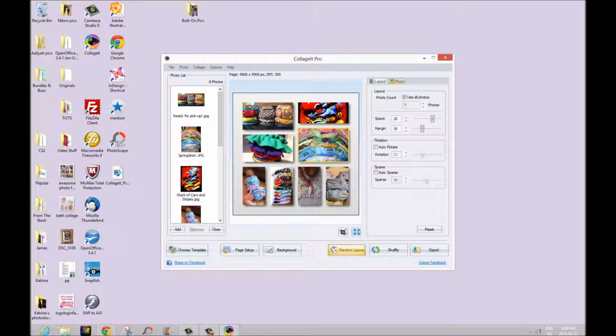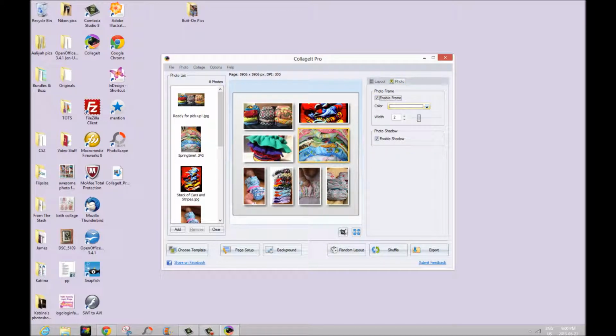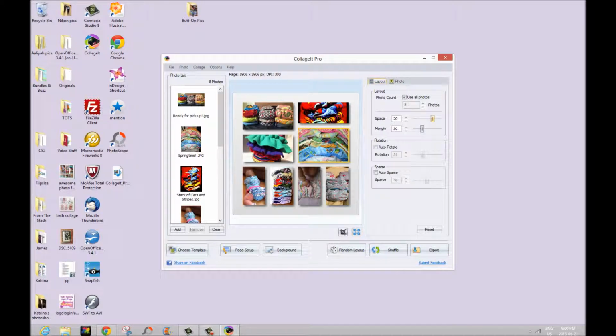Now one last thing you can do to customize is click on this photo and you can enable a frame. You can choose a different color frame, whichever you like. Make it thicker, not as thick. Again, take off that shadow, add it back on. Whichever you prefer. It's really your aesthetic here.